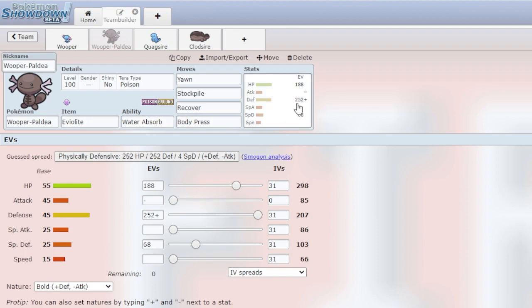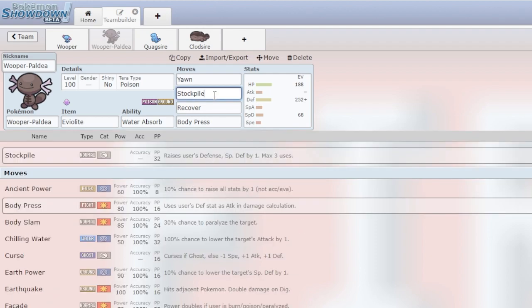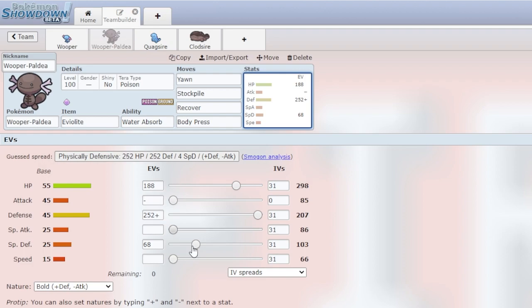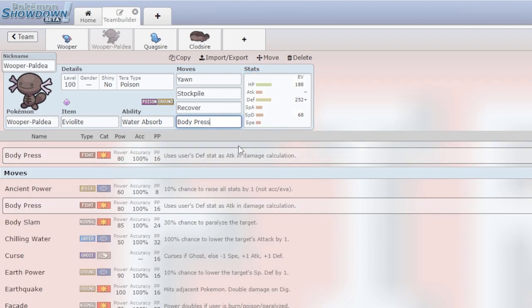Give it an EV Light, boost its defenses, and also give it the move Stockpile, which can raise its defense and special defense by one stage. And then its defenses are actually pretty crazy, and give it the move Body Press, and it can use its defense as an attack stat in damage calculation.